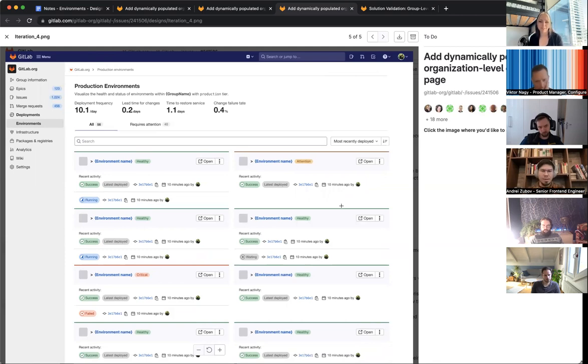This just makes it a lot easier to see at a glance what's going on versus our current available and stopped, which doesn't give you much information. You can kind of see the information based on what is deployed, but we're really looking into how we share the environment information so you can dig deeper into that later.